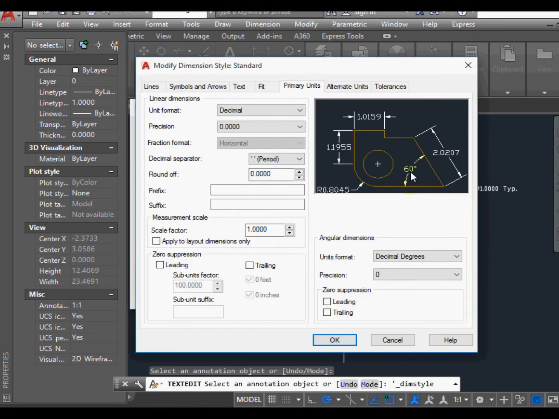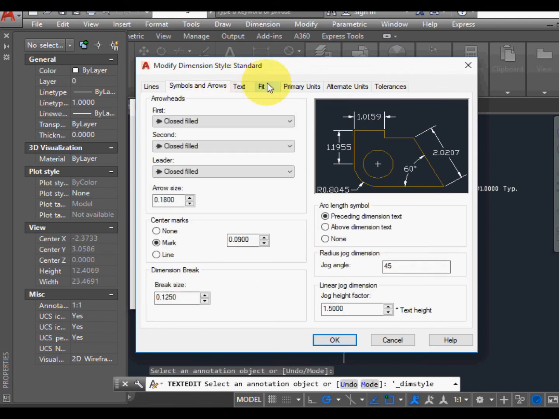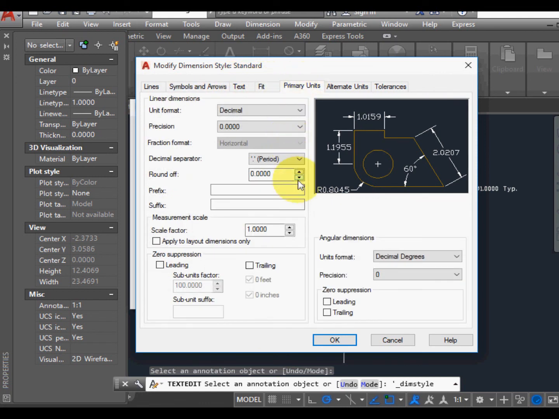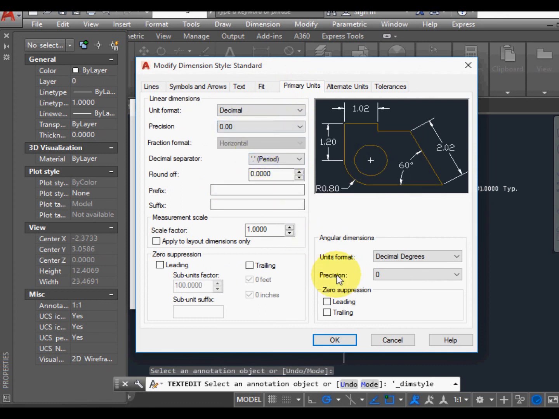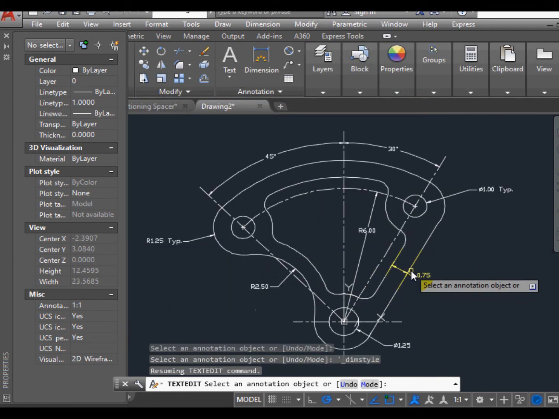All right, so let's go ahead and change so that we are at the hundredths, for precision. All right, and then you can go ahead and finish up the drawing as you need. We still need to do the line weights, but we're essentially done with this lesson for today.